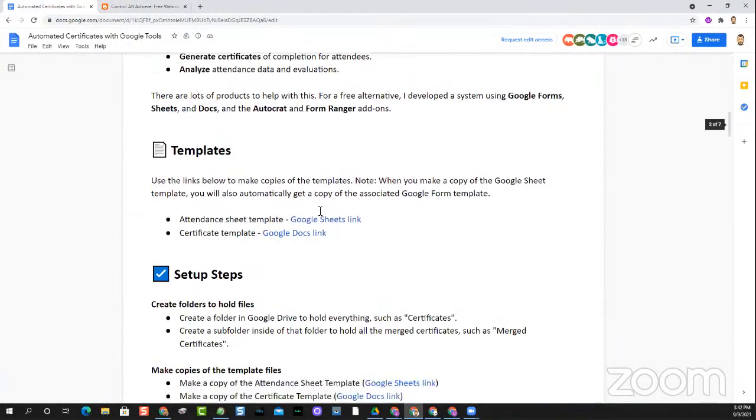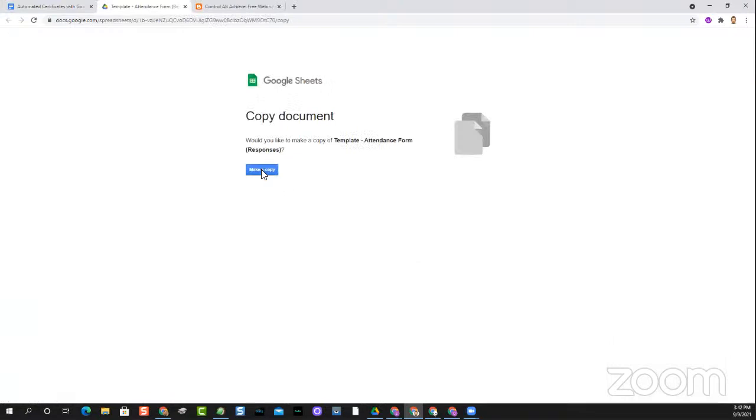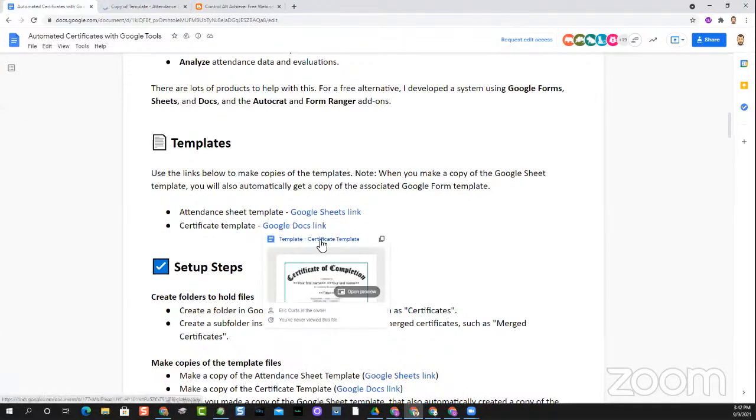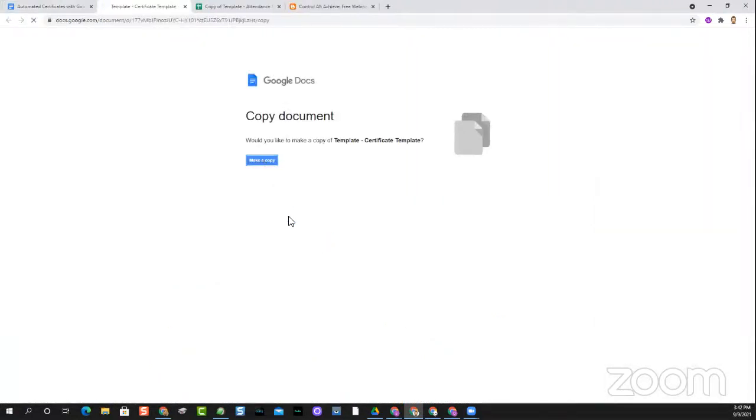So I'm going to go ahead and click on the spreadsheet template first. Give that a click. It'll say, do you want to make a copy? I'll say, yep, go ahead and make a copy of that. Let that do its thing. And then I'll come over here and do the same for the document. I'll click on here and say, let's go ahead and make a copy of that as well.